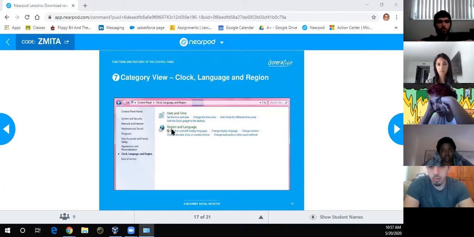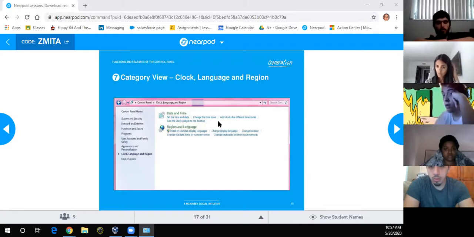All right. Region and language, as I stated before, lets you change your date and time formats. You can install or uninstall display languages, and you can actually change the location that you're in. So if you're not in the United States, you're in Thailand, you can put yourself in Thailand, Uruguay, any of these, even Vatican City, apparently. Any questions?